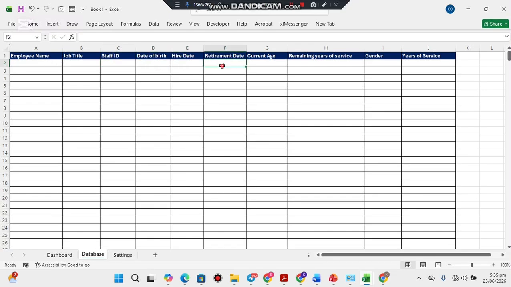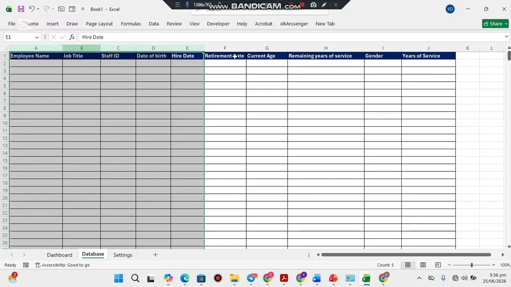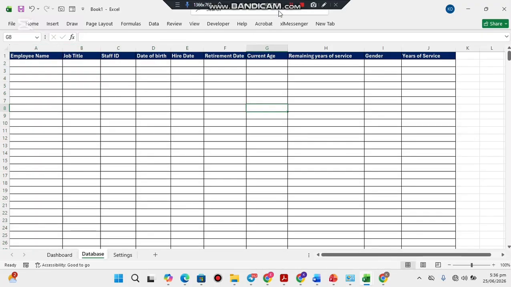But the retirement date, the current age, the remaining years of service, and the years of service will be automatically calculated for you. The gender also, male and female, will be a drop-down box. So all you need is this information, then the rest will be automatically calculated for you.